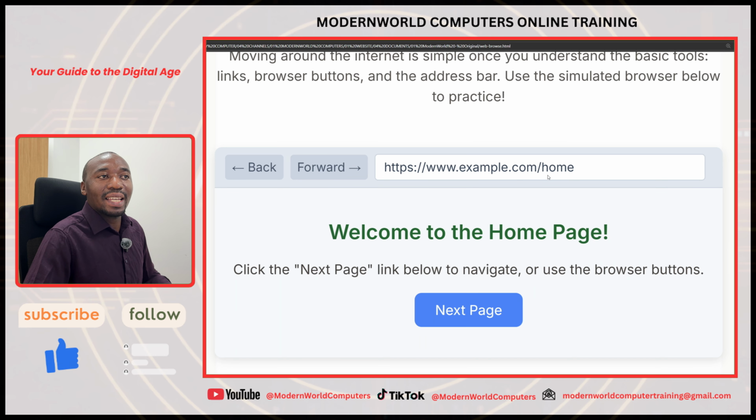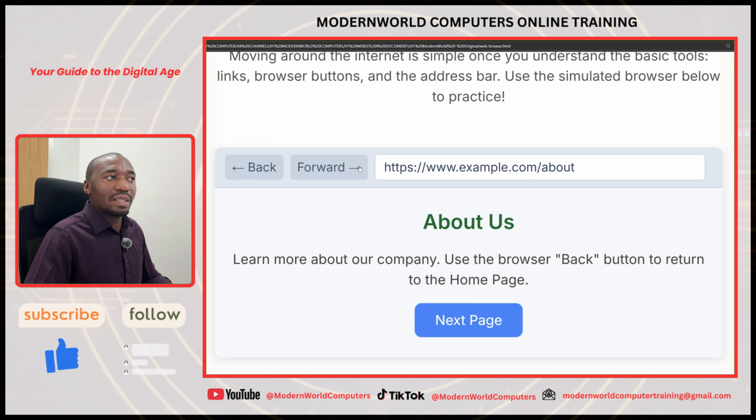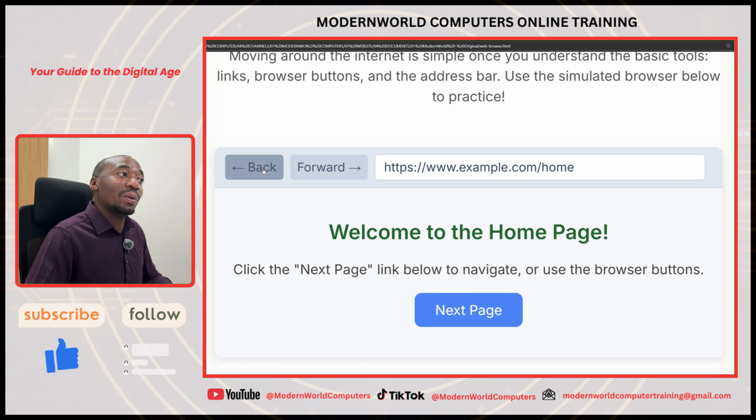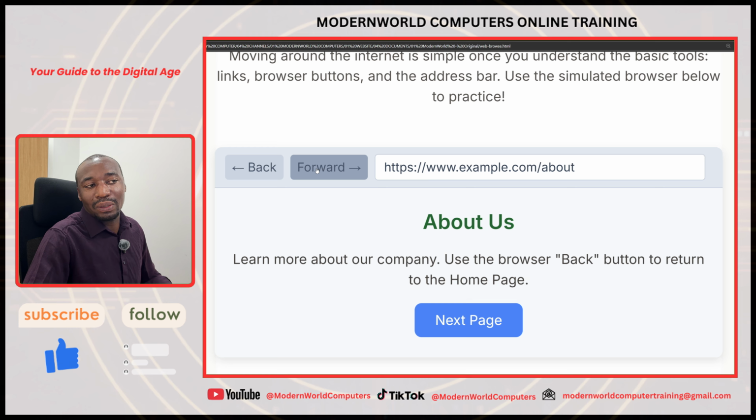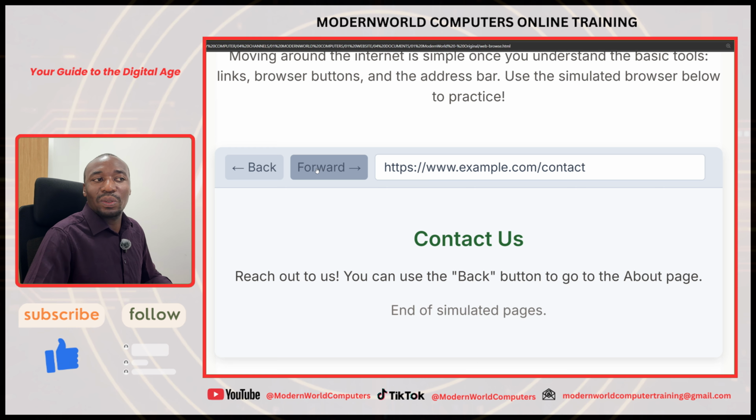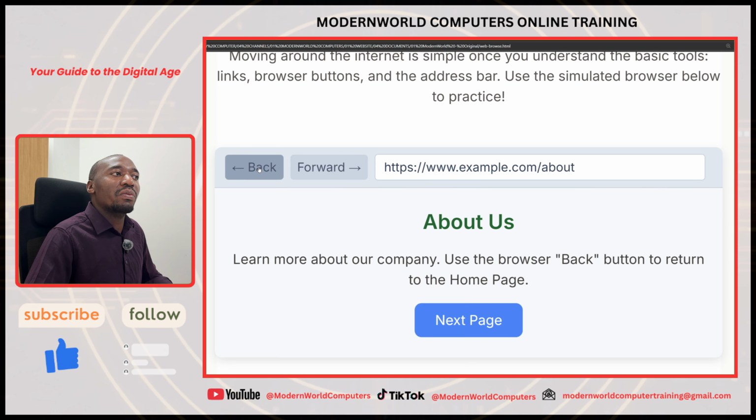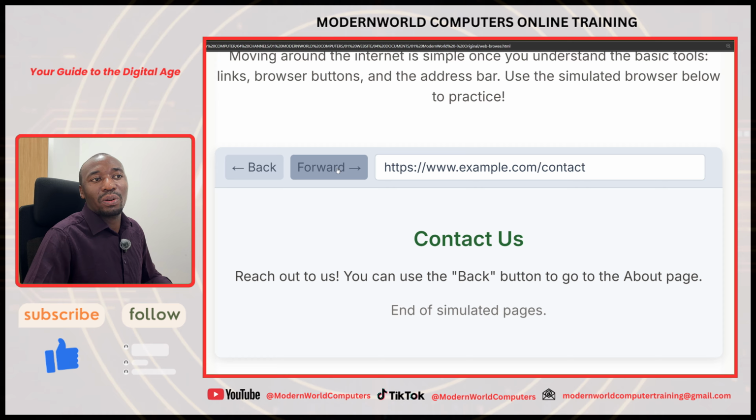And this is a clear example of a link. It will be https://www.example. Instead of example, you can put Modern World Computers and then .com/home. So if this is the welcome page and you want to go to the next page, or if you want to go back to the welcome page, you just press back. Now you go to the home page. Forward to about us, where you were before, then contact us. You can move between the pages using these buttons.